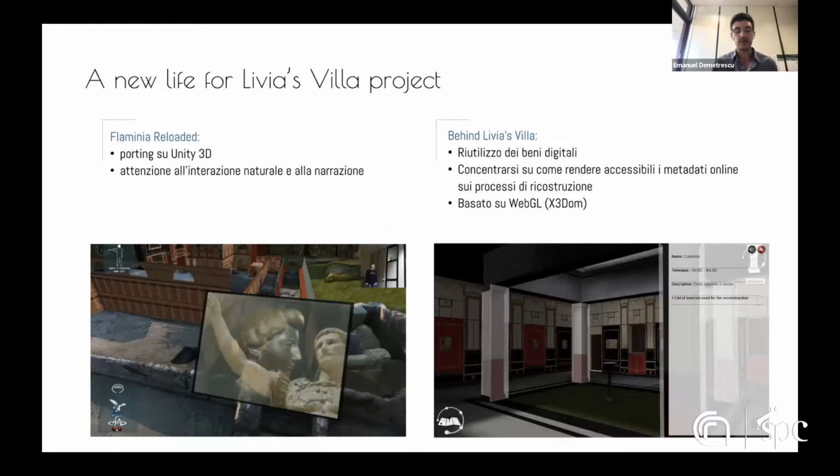And so we needed to make a new version of this Villa of Livia application with two different projects: Flaminia Reloaded, focused on the narration and on dissemination for the audience, and Behind Livia's Villa, a more scientific approach to tell how the reconstruction was done, the scientific process behind the reconstruction of the Villa of Livia.